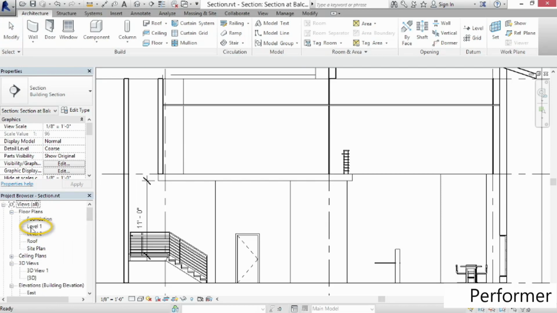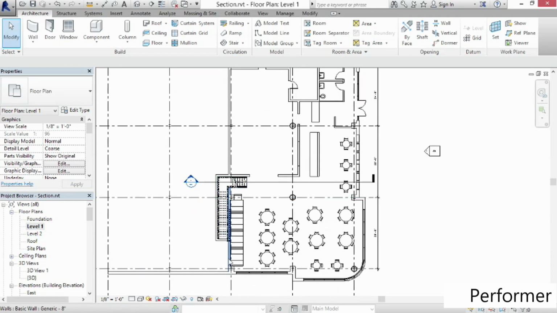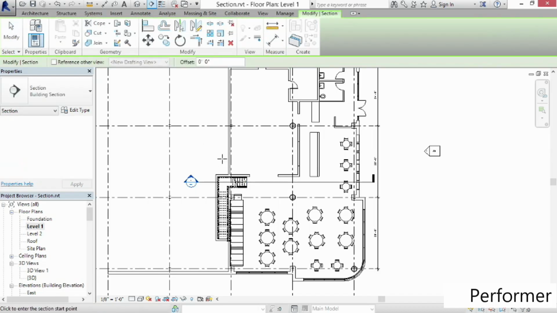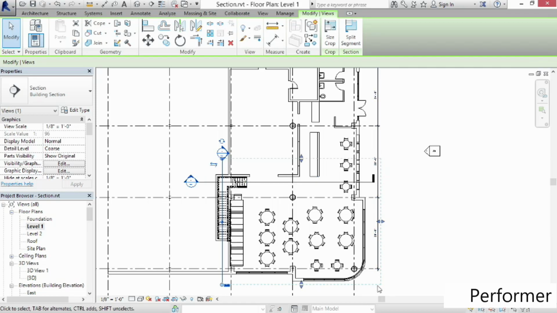So I'm going to go back to level 1. And let's create a section that goes through the stair going the other way this time. I'll click the same section tool, and I'm going to start here this time and pull it straight down like so. I'll go all the way through the building. And again, it sees the full depth.